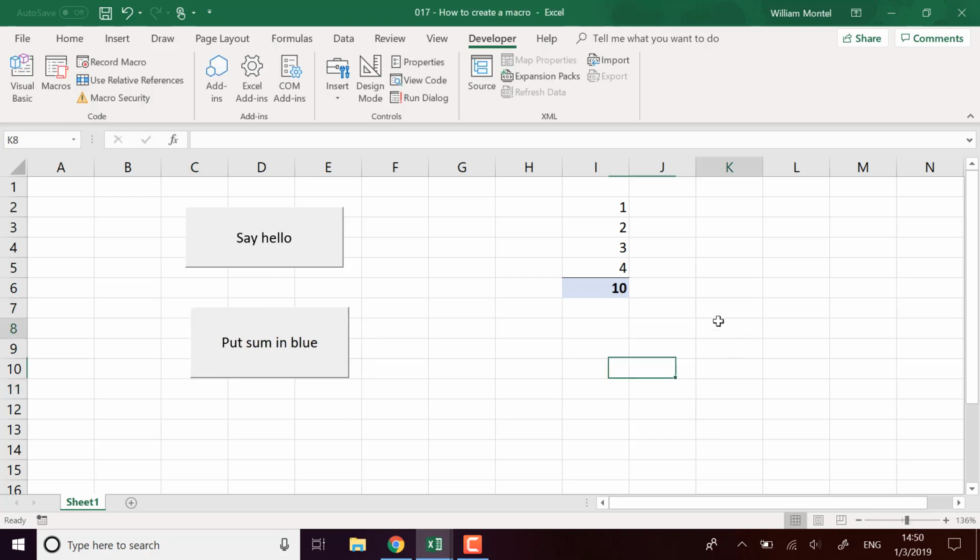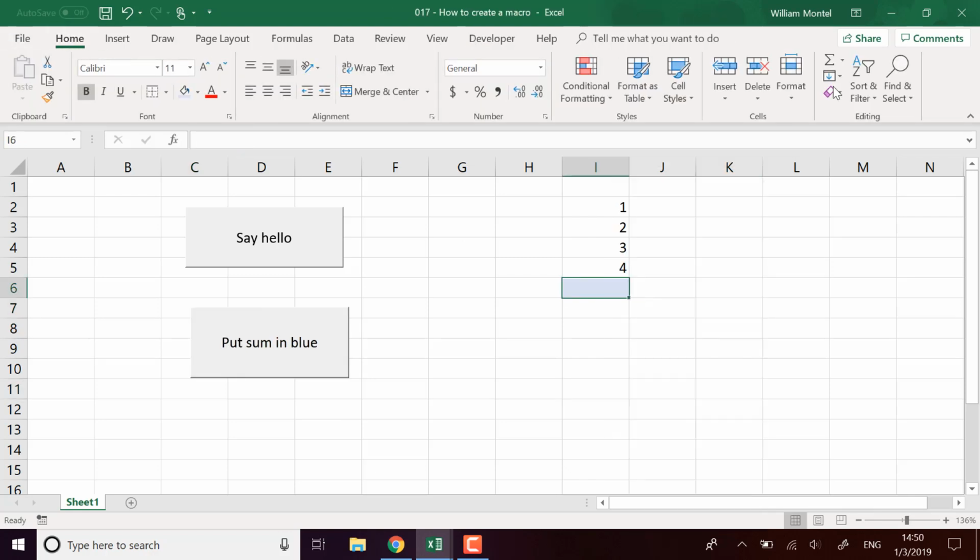Okay. And so for example, now I'm gonna clear all of this. Actually, I'm gonna clear everything here, and now I can just put the sum in blue, and you see it's gonna do the same thing, put the formula and put the format, and you see it's done it like in a second, in like a few milliseconds, so it's super quick. So that's really just a quick example to see how you can write a macro.